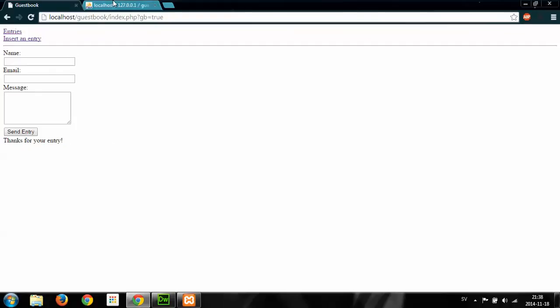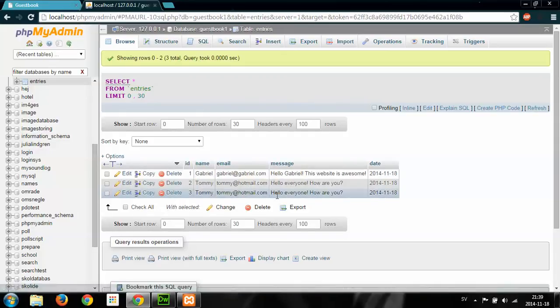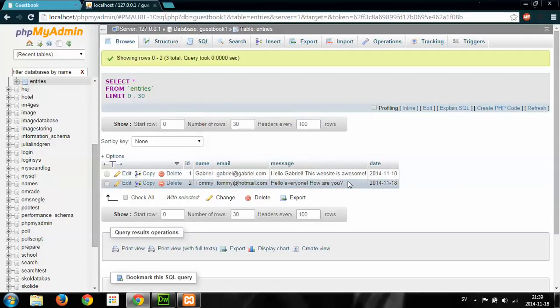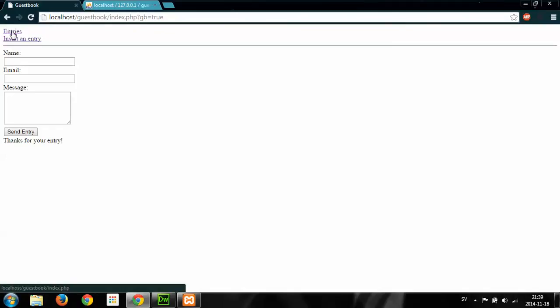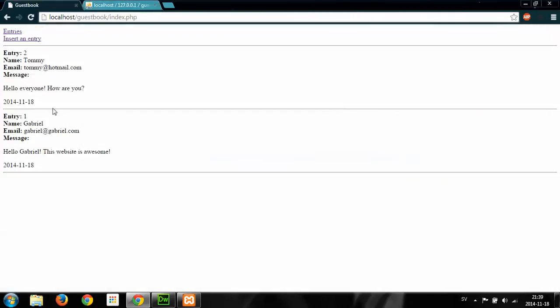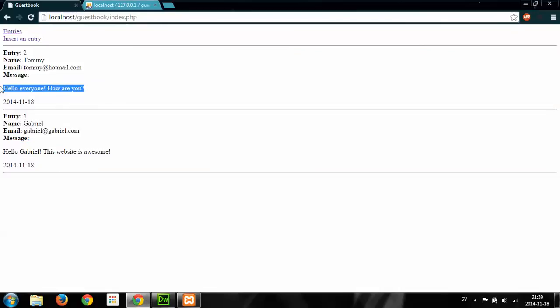We can go into this. Oh, I don't know why we get two of them, but yeah, we can just delete one of them, and then we have everything in the right position and how it should be. Then if we go into the entries, we can see that we have entry 2 and they are stacking in the right way. So hello everyone, how are you?